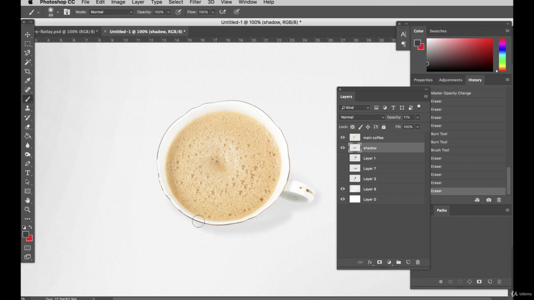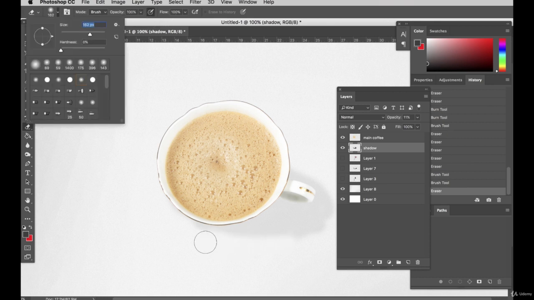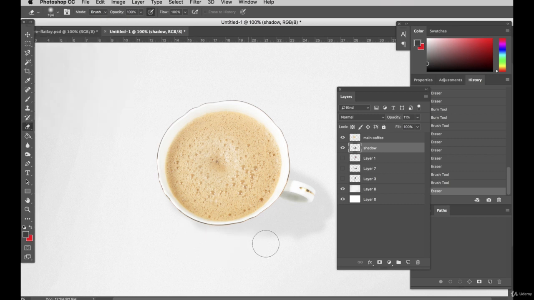Just going back, maybe adding a deeper shadow. Maybe the angle of the sun is lower on the horizon and it's casting a much longer, deeper shadow. That's a possibility. And so we need to probably get our 100% eraser tool. Maybe make our brush bigger. It'll have a more feathered, softer erase. Just like that.